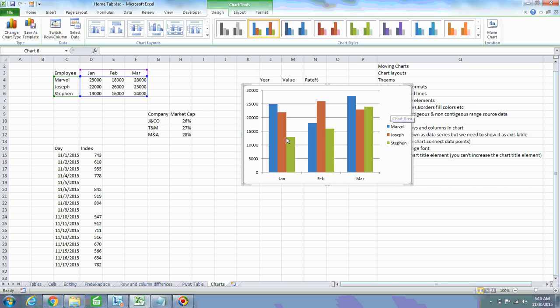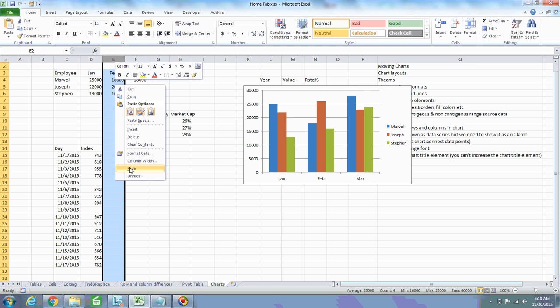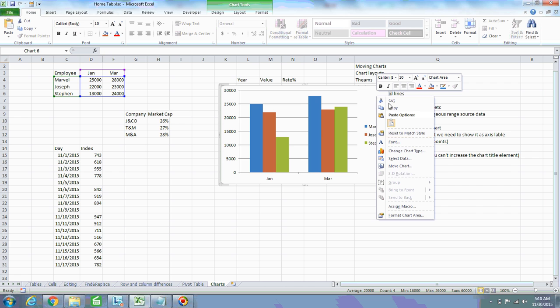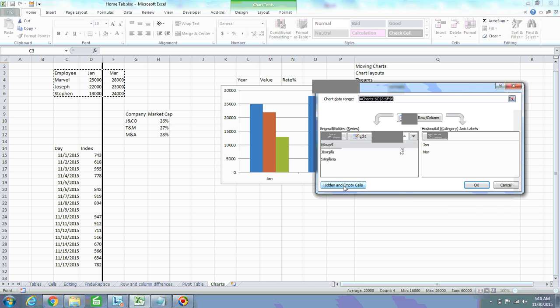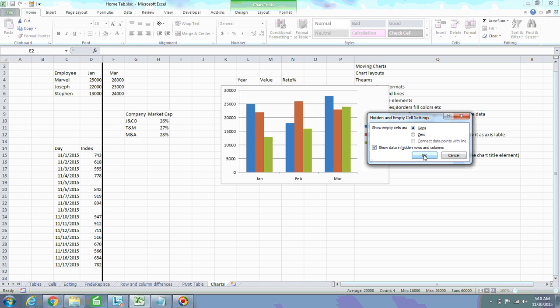Now what I want to do is I want to hide this column. As soon as you hide this column, that February sales have been disappeared from the chart. How can I show a chart even if any of the columns of my source data are in hidden mode? Yes, let us give a right click, select data, select this option called hidden and empty cells. Here is an option called show data in hidden rows and columns. Click this one, click OK.